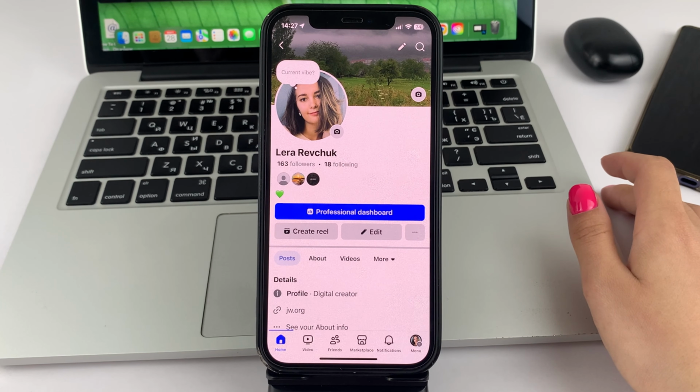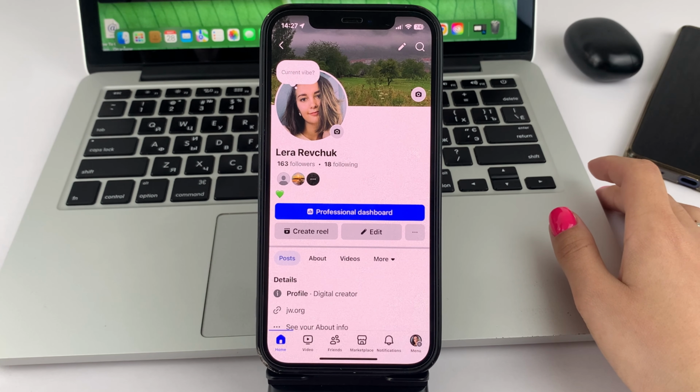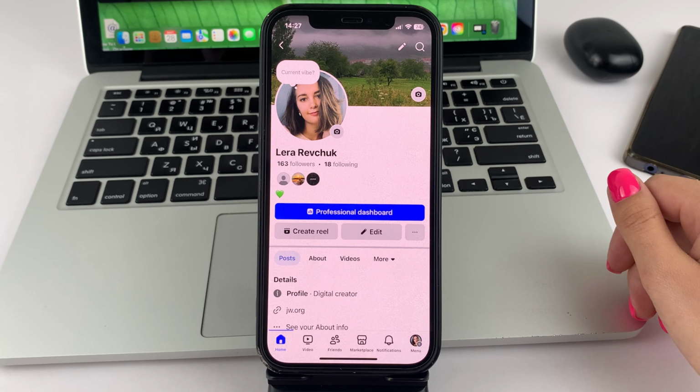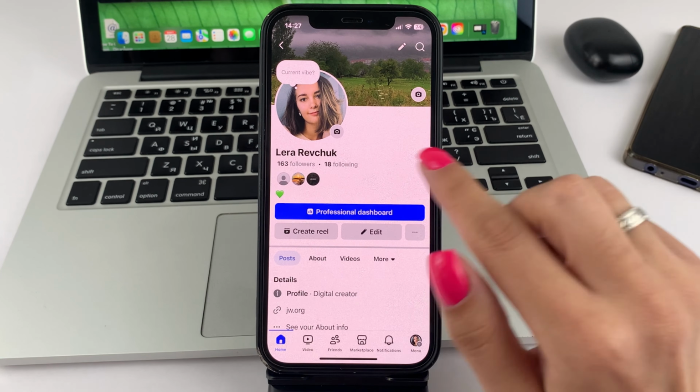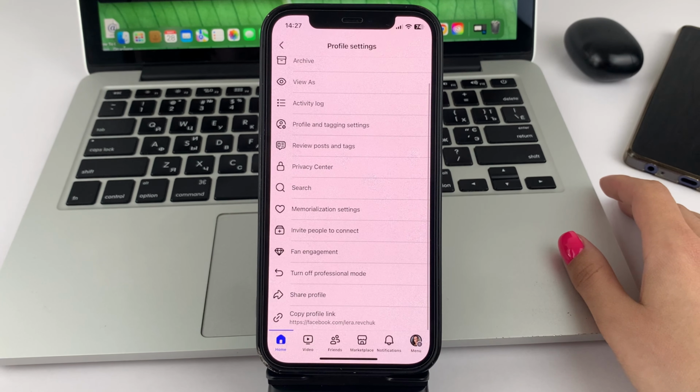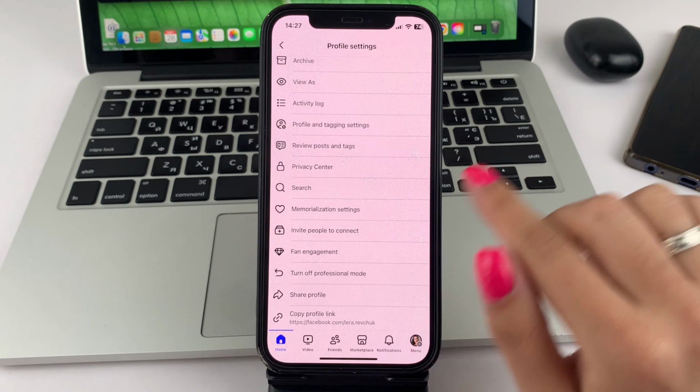And this is where you'll need to switch to a professional account first, so that you can later see more detailed statistics of your account. To do this, please open the three dots. And then click on the option to switch to professional account.